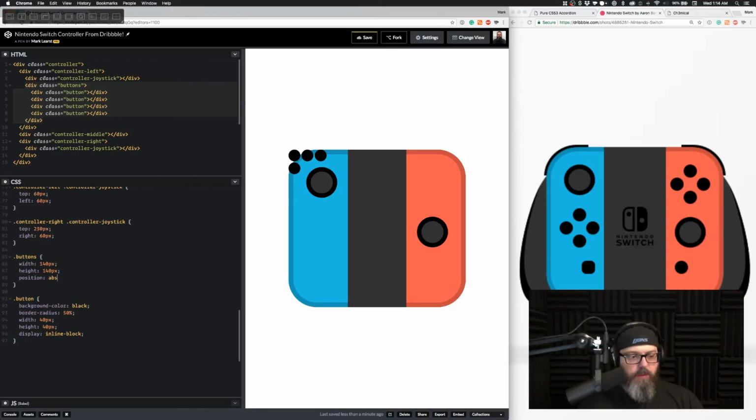Position absolute. Do top at 0 for right now, and I think left we can do it at 60 pixels, maybe. Actually, it might need to be a little further to the left. Actually, I see what's going on here. I want to try to line that up here. That looks good.